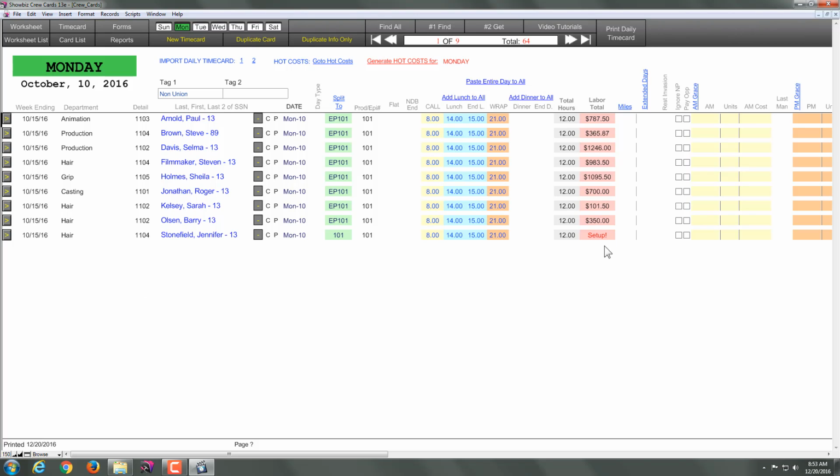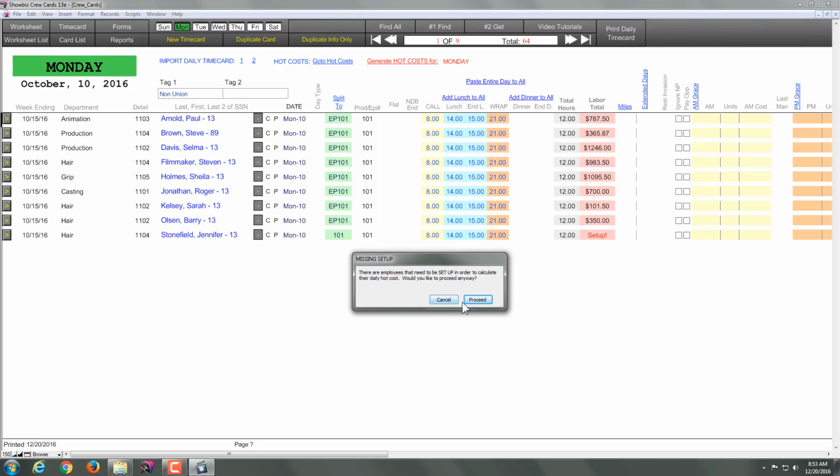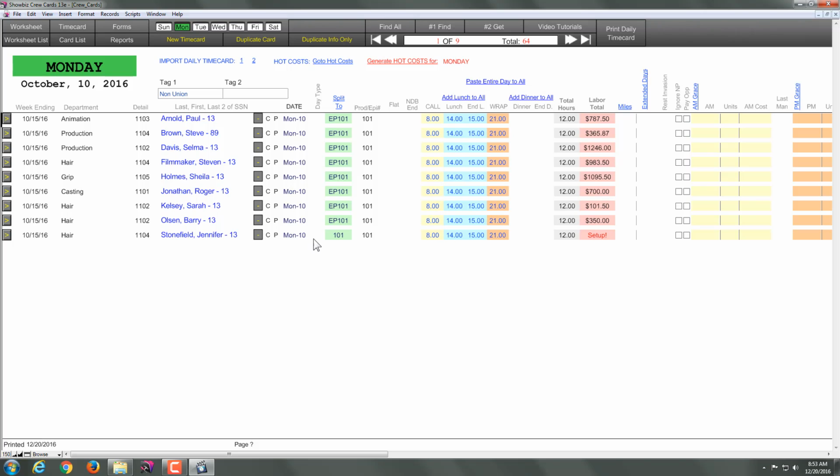Once I've done that, I also want to make sure I see if there's any setups. Anything that says setup can be preceded by clicking on Generate Hot Costs. However, what will happen is it'll say, ooh, you've got somebody to set up. This person will not be in your hot costs unless you fix them. So let me go back and explain what can be fixed about this.